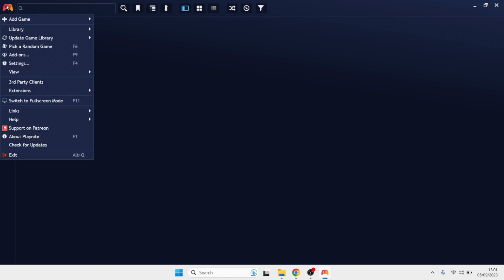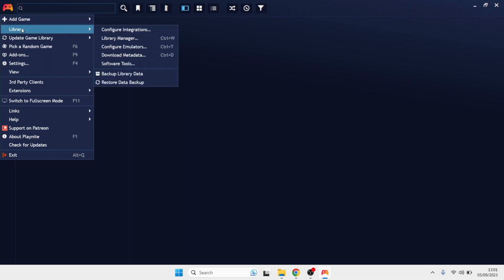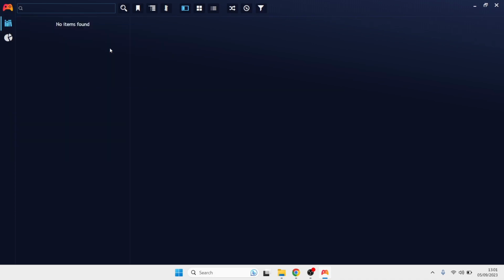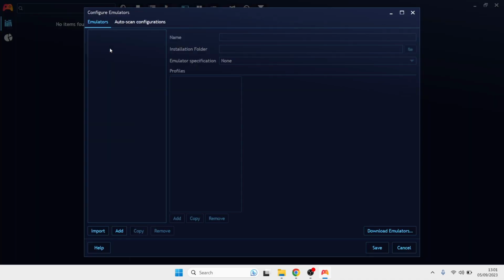And what we're going to do next is go down to the library. And then we're going to go to configure emulators. So just click on this one. And right at the bottom here, we see add. So just press on the add, and we're then going to name the emulator. So I'm going to just type in PCSX2.